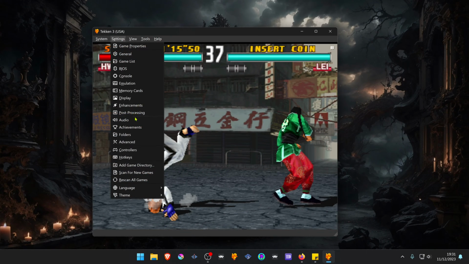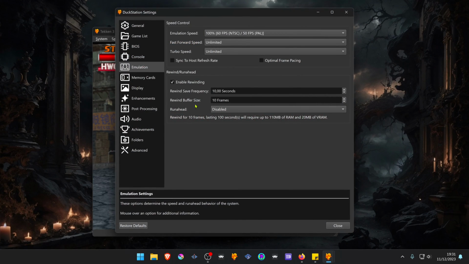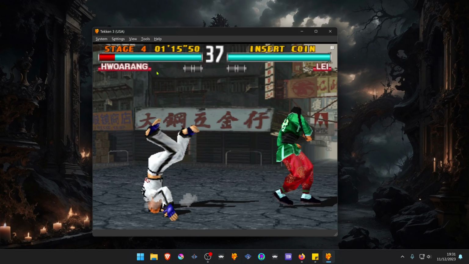Go to settings again, emulation. I'm going to change to 1 second. Every 1 second is going to save 1,000 frames. And then I'll go back to the game, unpause the game.